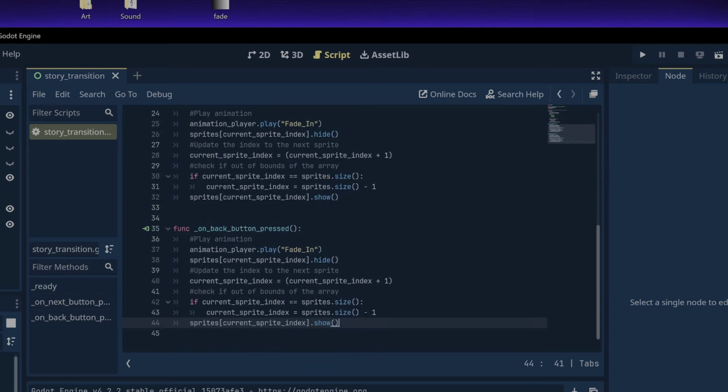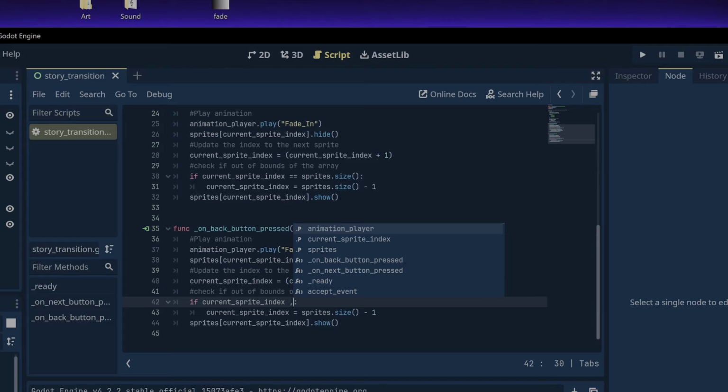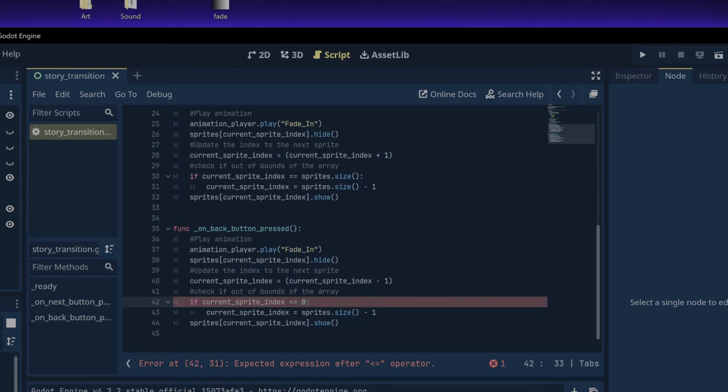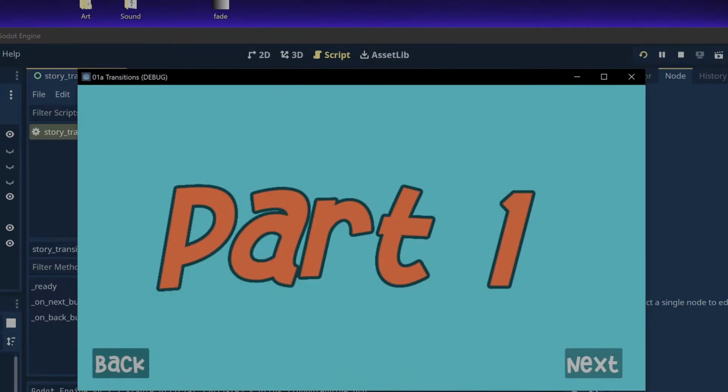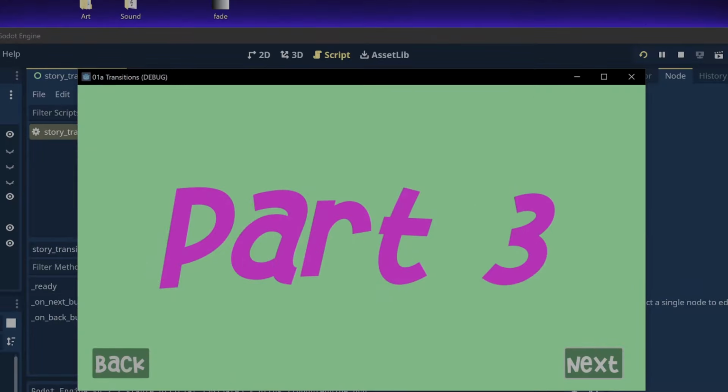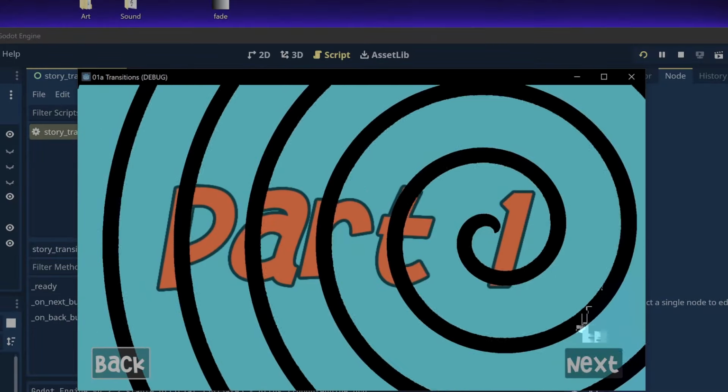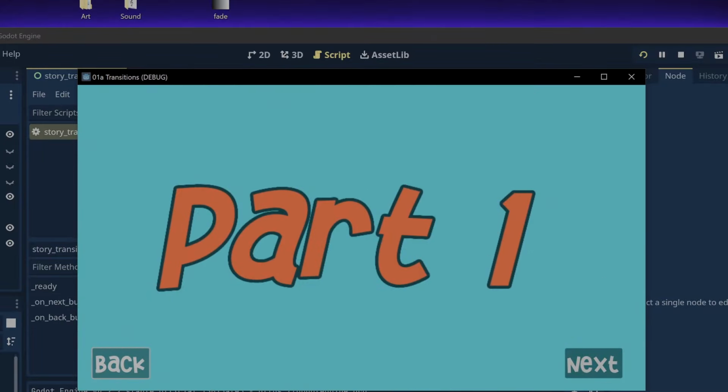The first change is that we will need to minus 1 instead of adding 1 to the current sprite index. And for the out of bounds check, we will check if the current sprite index is less than or equal to 0, then we will set the current sprite index equal to 0. Now let's play the game and test it out. We can see that everything works fine.